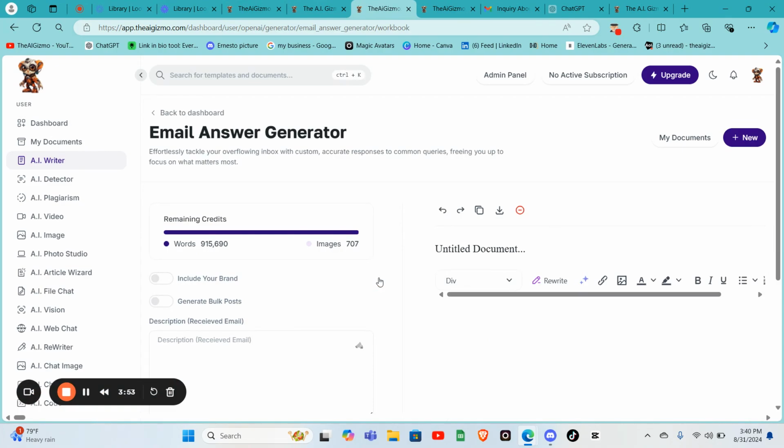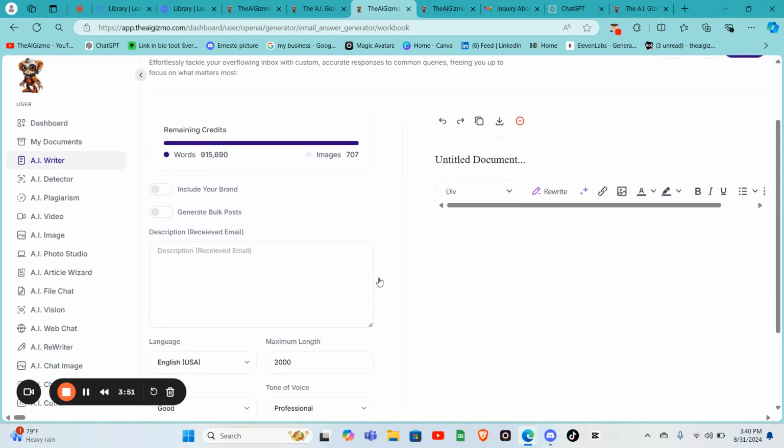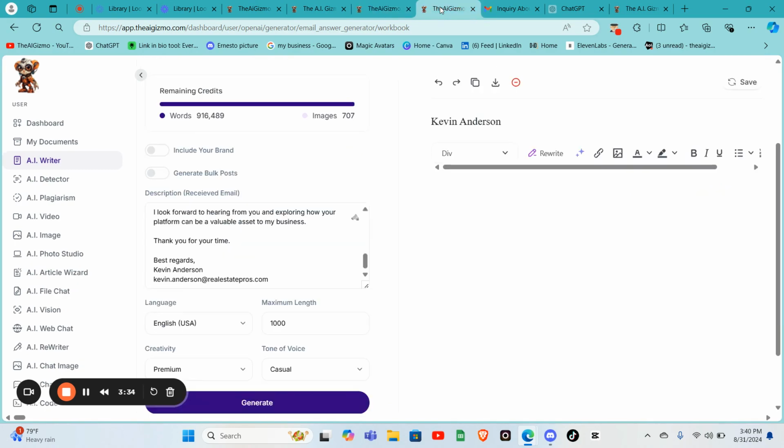Now here's what your email answer generator looks like. You have your untitled document to the right where you can title the document. I usually like to put whose name it's going to. And there's also a description of the email. This is where you're going to copy and paste the description of your email so that it can be answered.